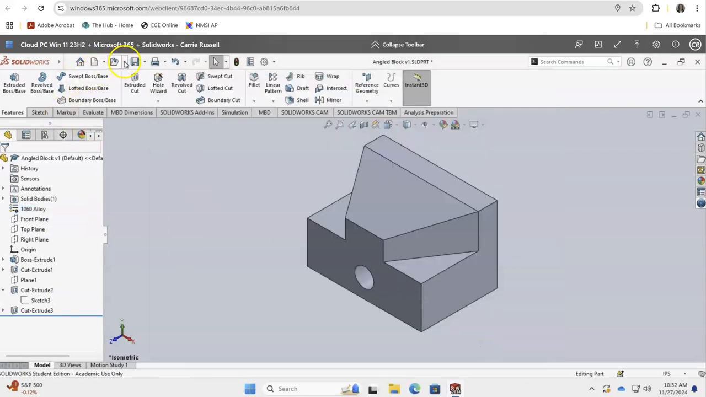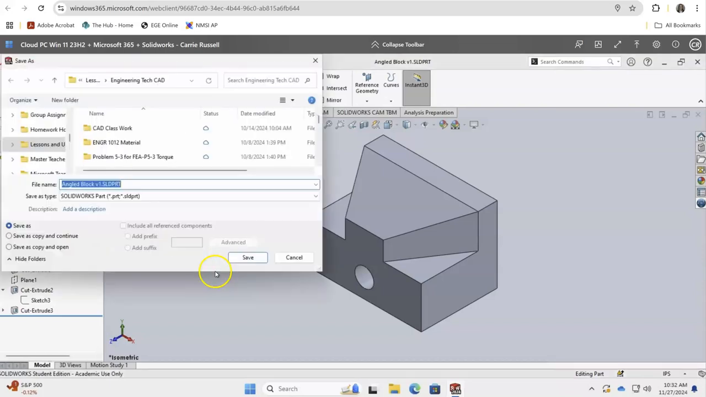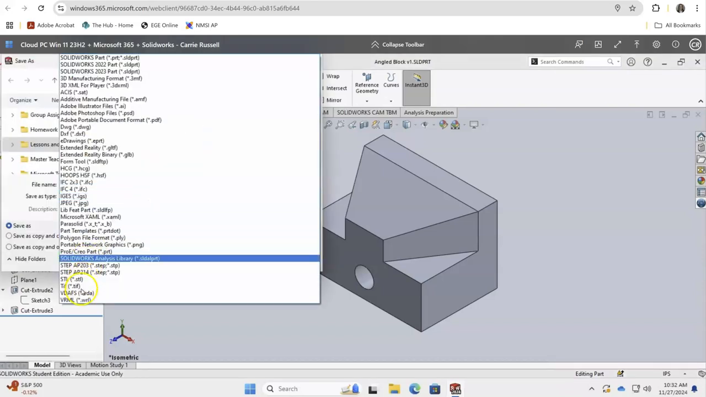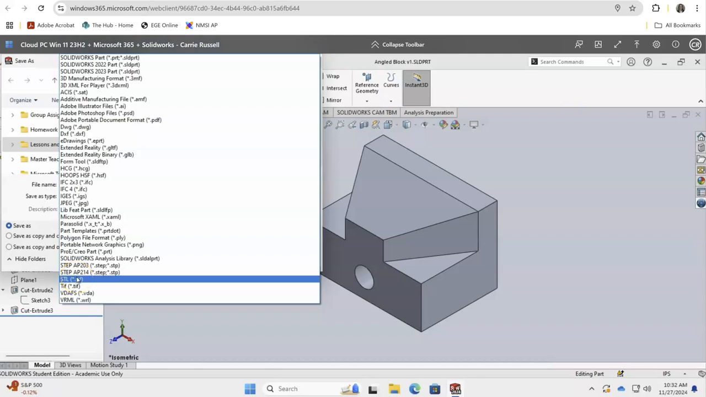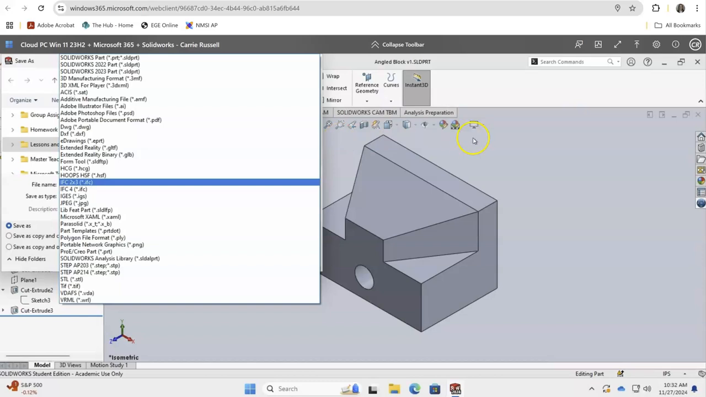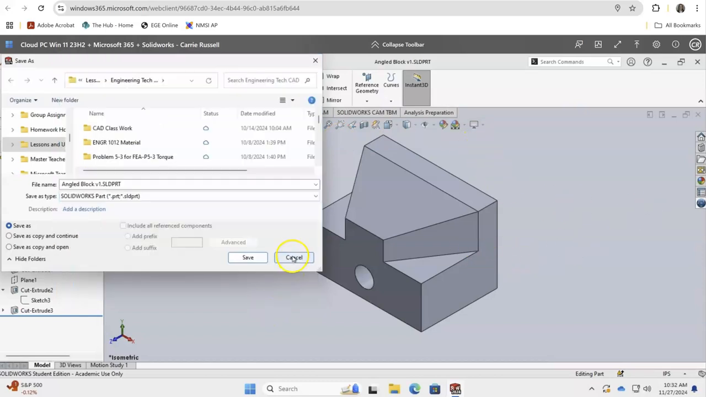And then you absolutely need to save this part as the angled block again. You probably already done that if you were paying attention earlier. And then again, save as an STL part and send the STL to me so that I know you've completed this. And then I'm going to be showing you later how to do the drawing from this STL. So you're going to pull up the angled block and we will do the drawing.